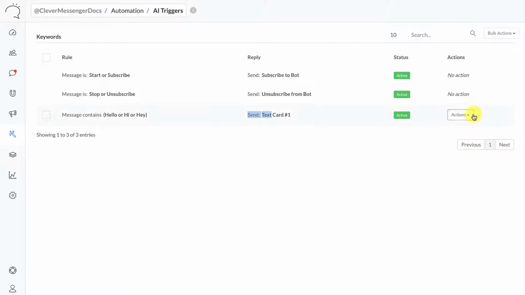Pretty cool stuff. And if you want to pause this, you can actually do so as well. You can click on that, and now if a person sends hi or hello, it will never send out that message. However, you can activate it again as well. Awesome stuff, right? So this table right here will hold all your AI triggers.